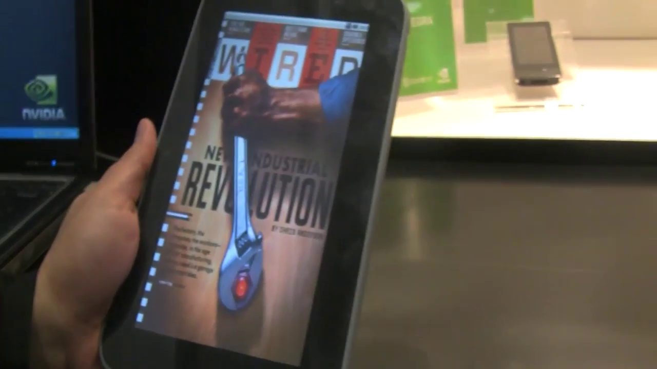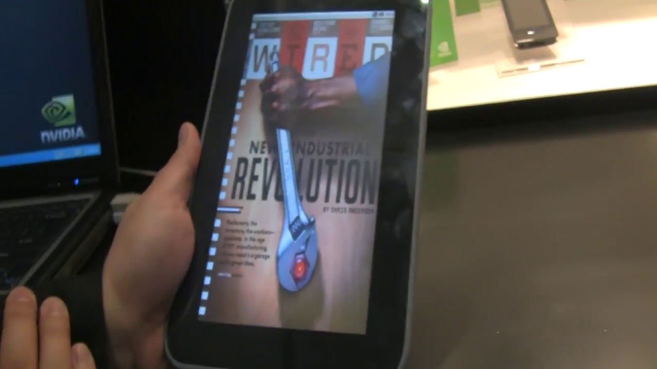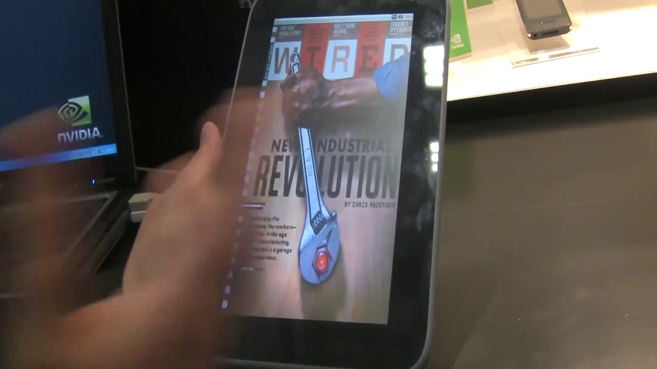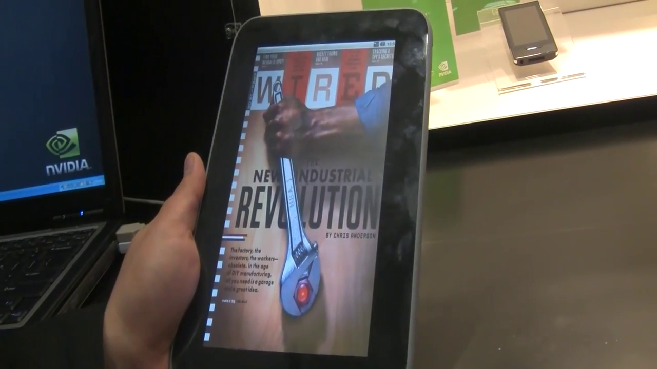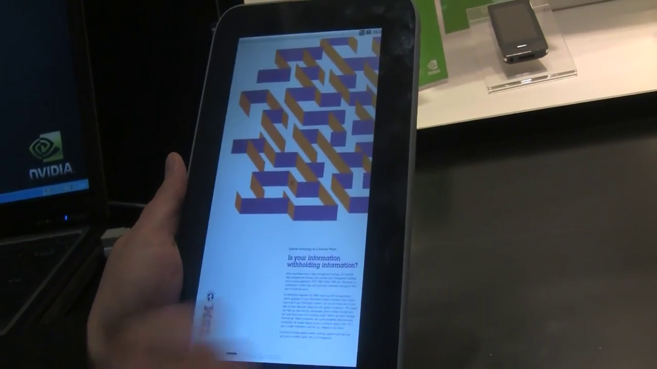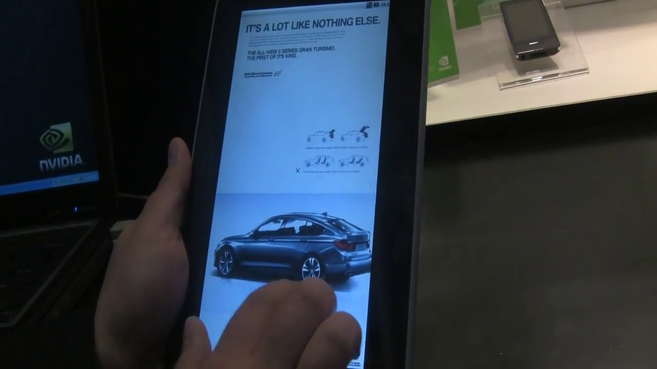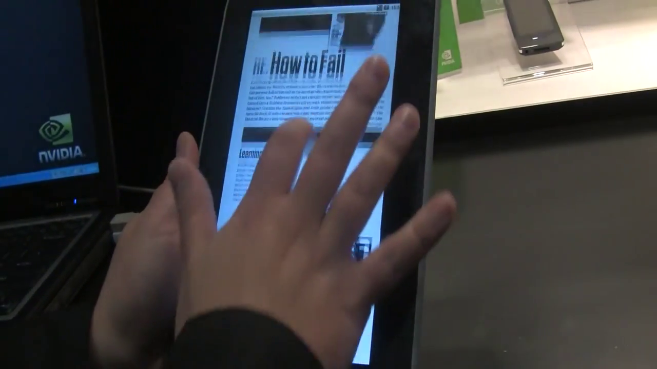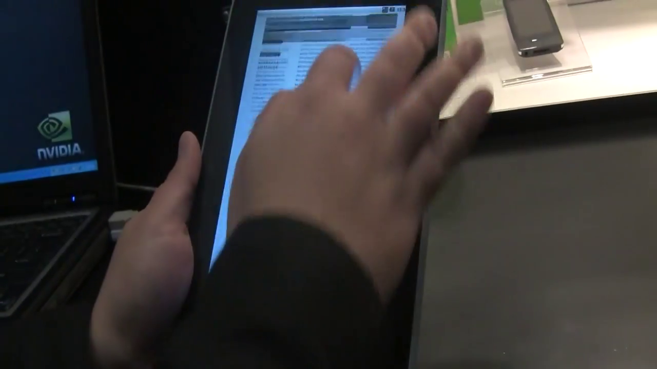And this is the Wired app, which is similar to what you have on the PC, and I think the iPhone also has it as well. And you can see it's a magazine reader, right? It's very nice. It's very easy to use. Scrolls up and down, right?